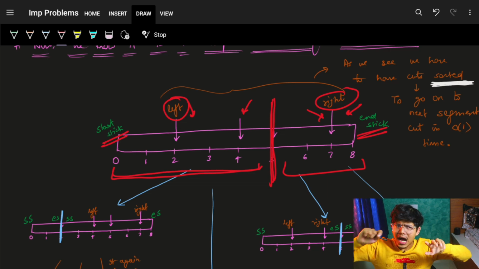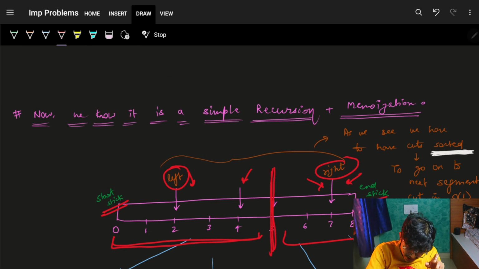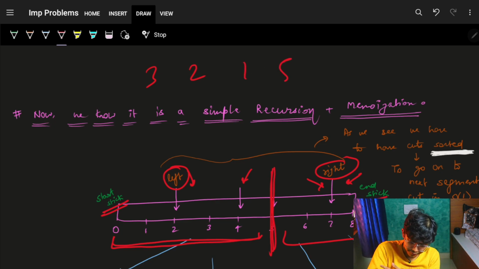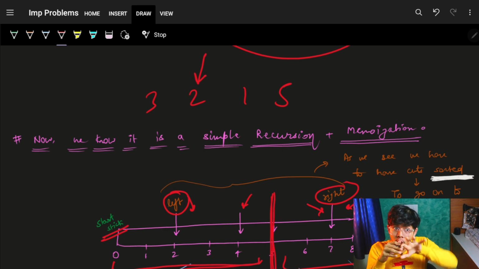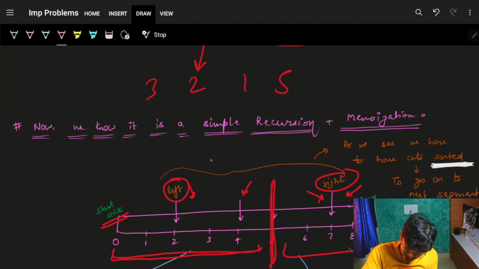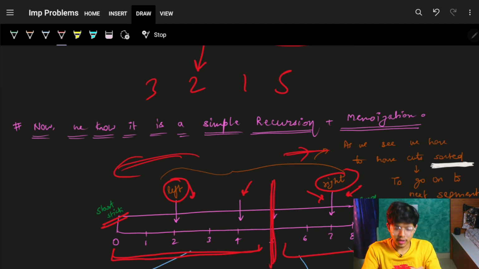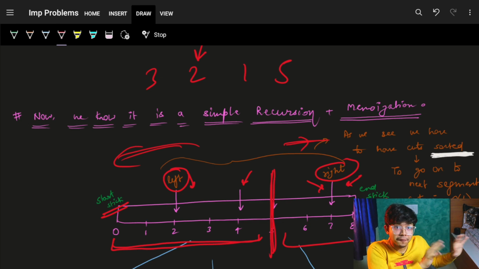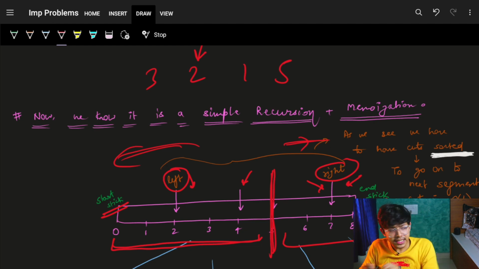Now, Aryan, it was never said that the cuts are sorted, which means cuts can be in any order. In the question given, the cuts can be in any order. Let's say 3, 2, 1, 5. But as soon as I put a cut, let's say at 2, because if I put a cut at 2, then all the cuts should come before it and all the cuts should come after it. Because for sure, if I put a cut at 2, then I want all the left cuts at the left part of 2, all the right cuts at the right part of 2, right cuts to the right stick, left cuts to the left stick.